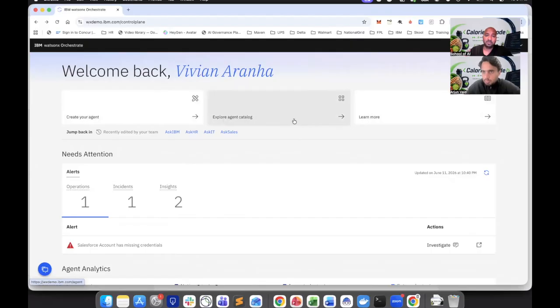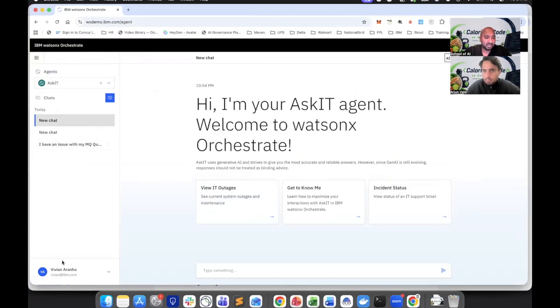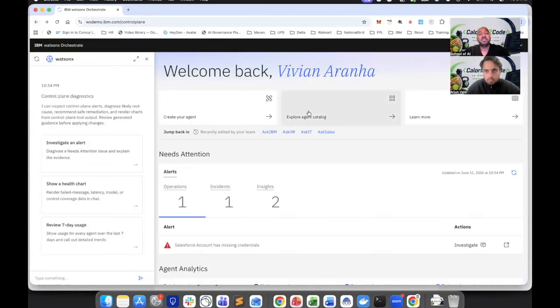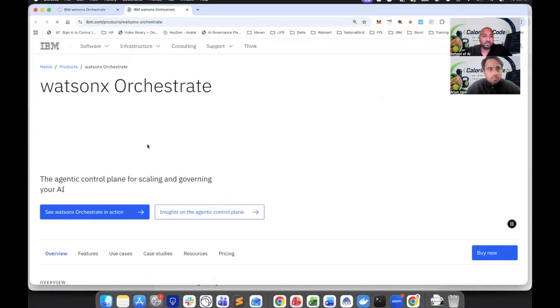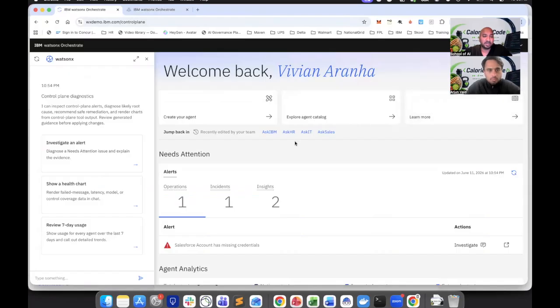So I can create from existing agents, which are out of the box agents, which can be serviced now. I can probably show you, but I don't want to go into that. We have a lot of out of the box agents that you can use there. And then we have a learn more section to learn more about what's the next in Orchestrate here.